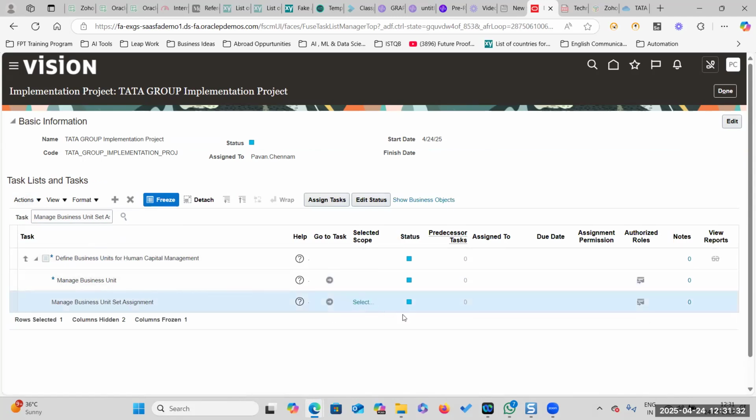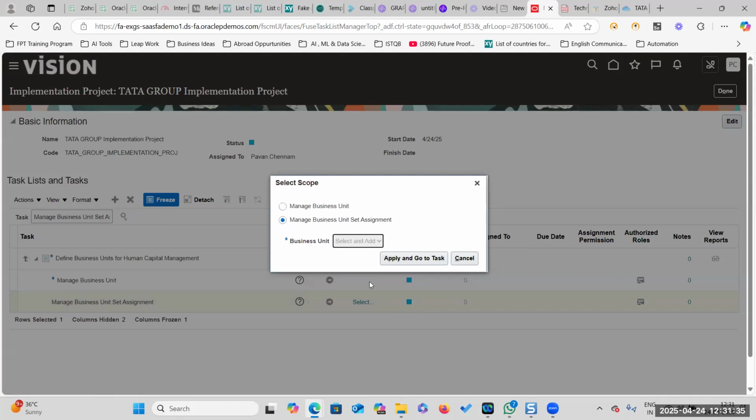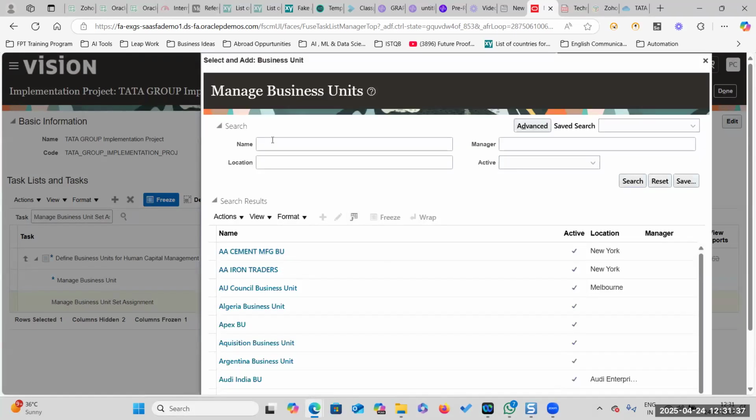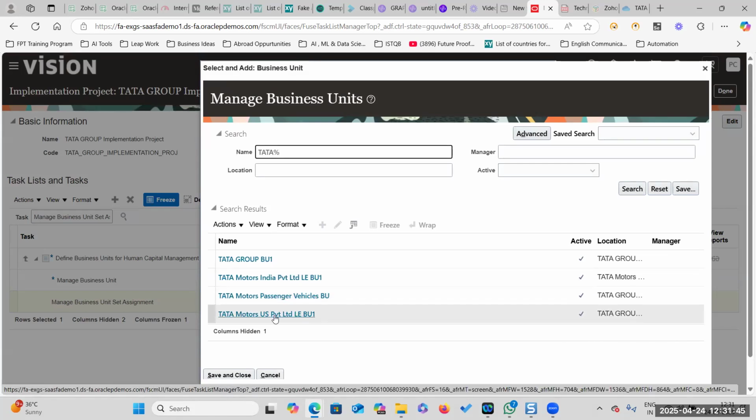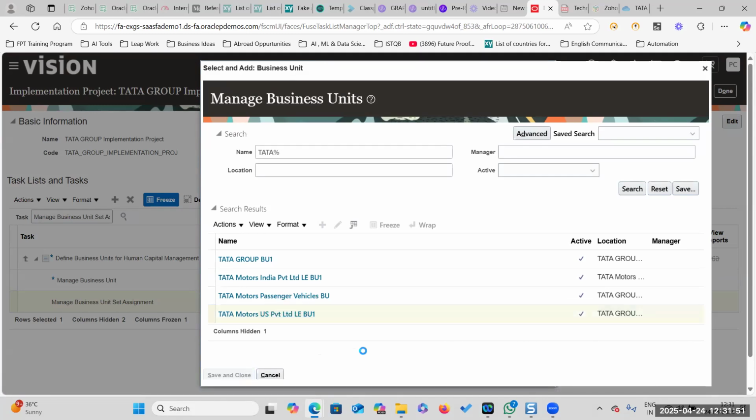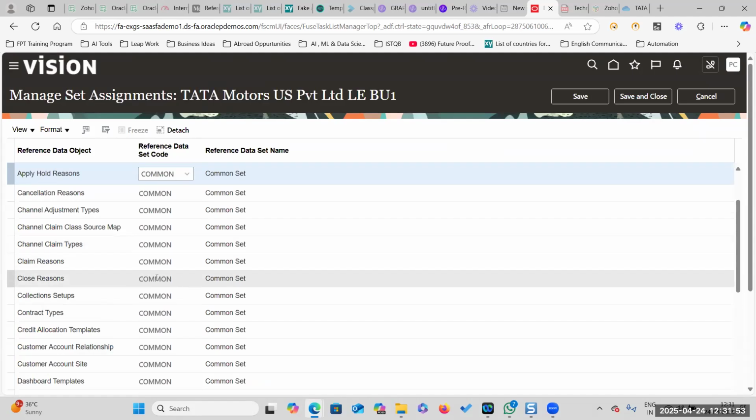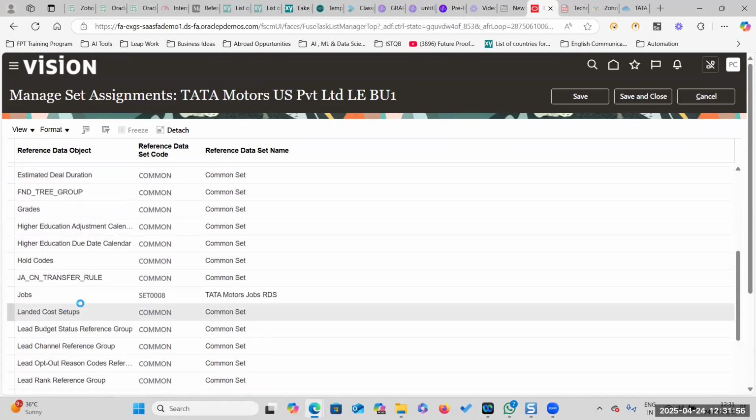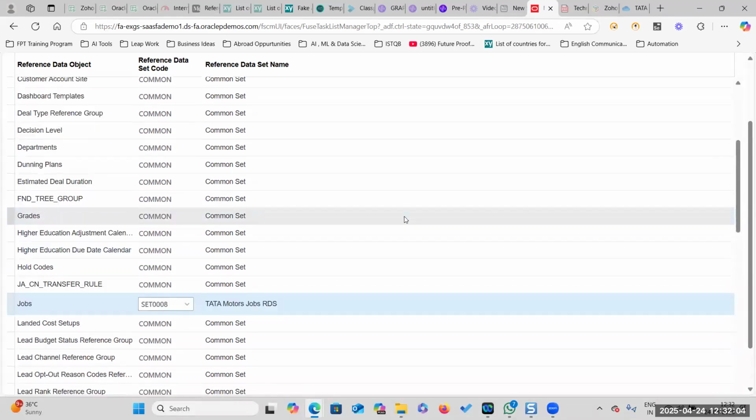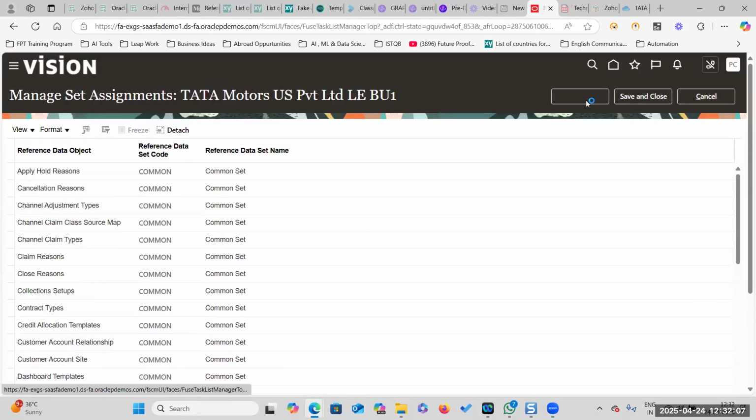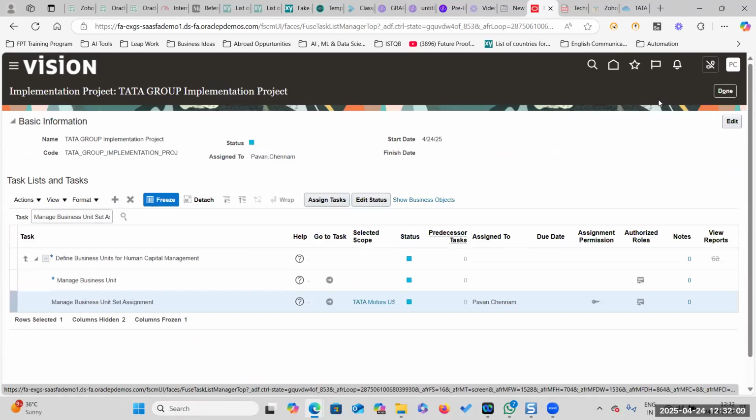Select the scope here. What is the business unit I want to select? Tata Motors. Tata Motors US Private Limited Business Unit 1. I want to select this one and I want to make this as a scope. Here, see this jobs has been properly set or not. Tata Motors jobs, Tata Motors jobs RDS. Okay. Was properly set. Click on save. Click on save and close.